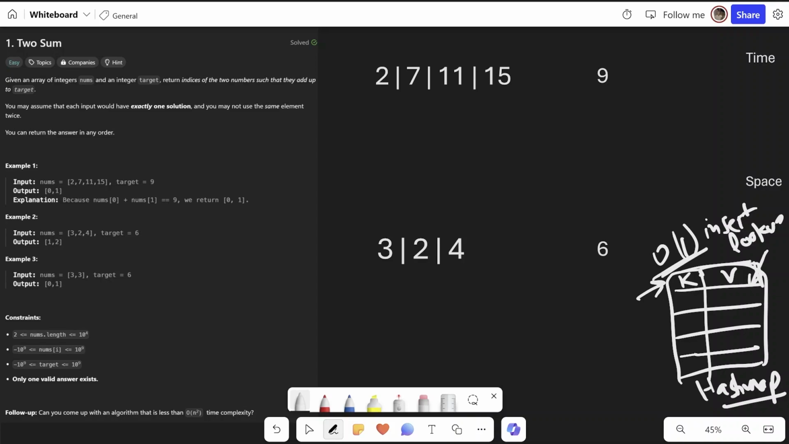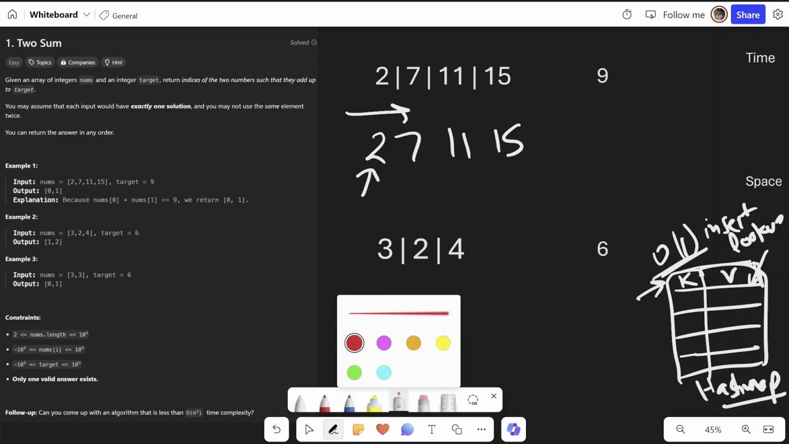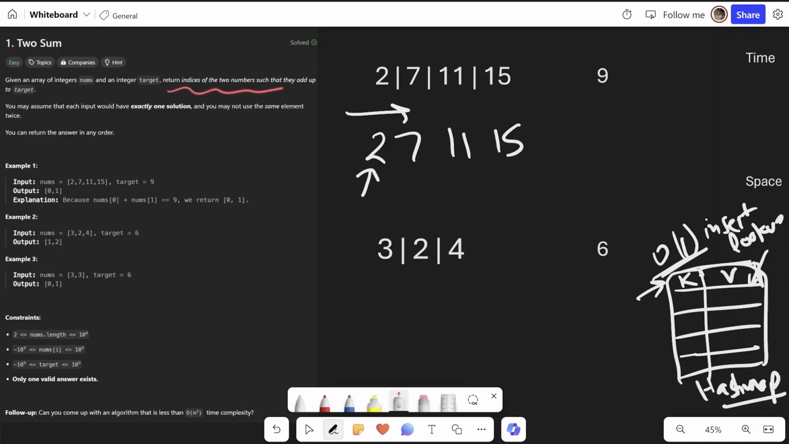So I'll insert values into this hash map moving left to right. So let's start for 2, 7, 11 and 15. If we come to 2, we insert it into the hash map, and as we need the indices and not the value, the key will be the value in the array, and the value in the hash map will be the index. So for example, I'll insert for 2, I'll insert 2 comma 0 as it is the 0th index.